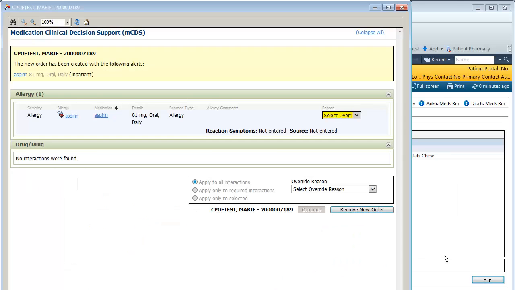Upon signing orders, if any major drug or drug allergy contraindications are identified, the system will notify the ordering provider. If any interactions or contraindications are identified by the system, a clinical decision support window opens when signing the orders. The user can either choose to remove the order or select the override reason, then continue the ordering process. The reason can be selected at each line item or at the bottom option to apply the same reason to all items. The Continue button will not be available until a reason is selected.